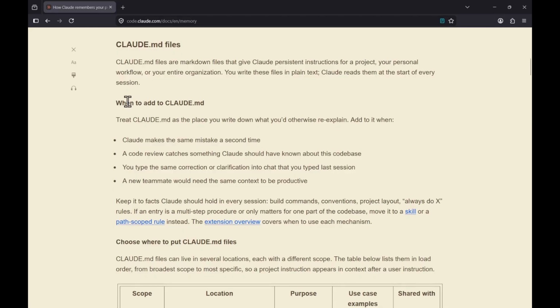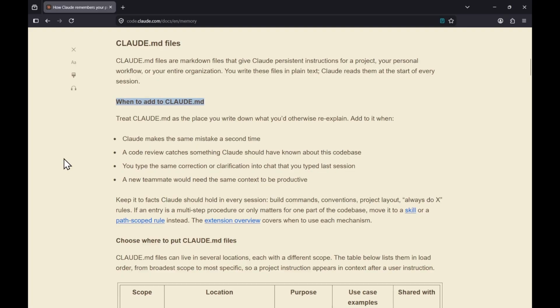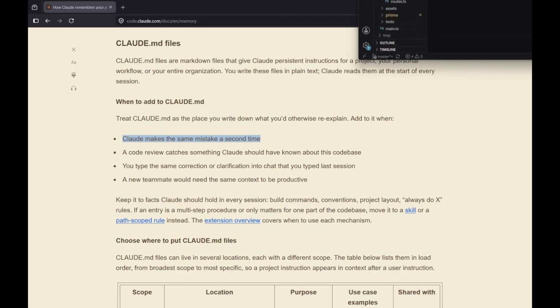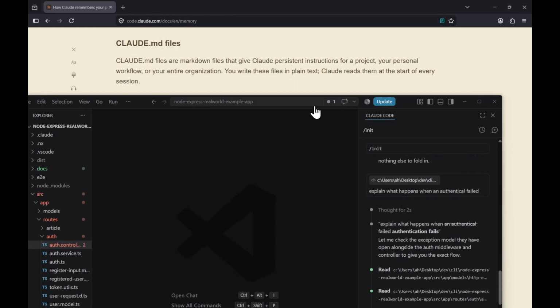So the next question is when to add something to the CLAUDE.md file. There are a few guidelines for it, but basically whenever you see CLAUDE make the same mistake twice, or it does something that annoys you again and again, then you should consider adding an instruction to CLAUDE.md to prevent that from happening again. Here is one of the instructions that I use frequently.